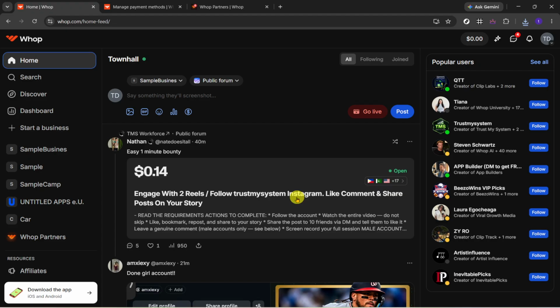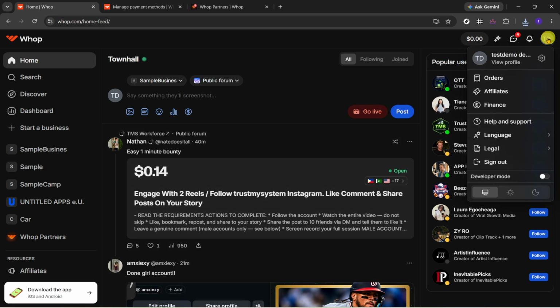To begin, open Whop and go to the home page. This is your main starting point, and from here you'll be able to access your account controls. Once you're on the home page, look to the top right corner of the screen and click on your profile account icon. This will open the account menu where you can manage your personal settings and billing options.